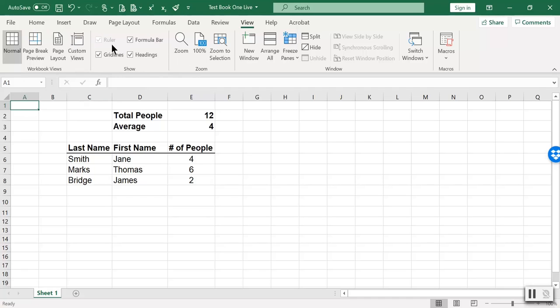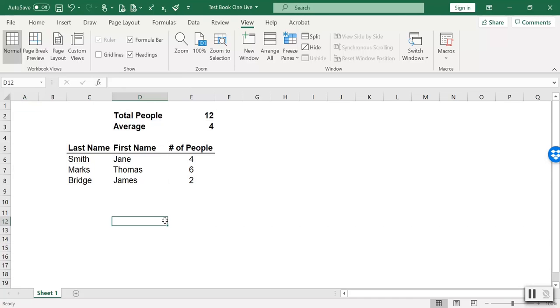What we're going to focus on here is the grid lines. We can click this off, and the grid lines go away. They're still there. The cells are still there, but you can't see the grid lines. It makes it a little neater.